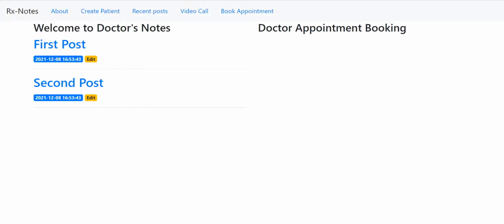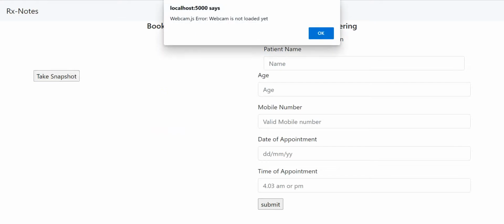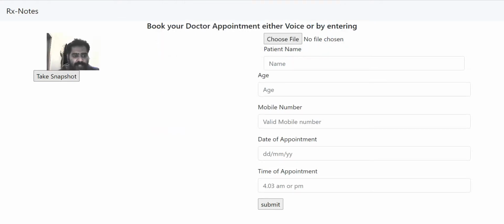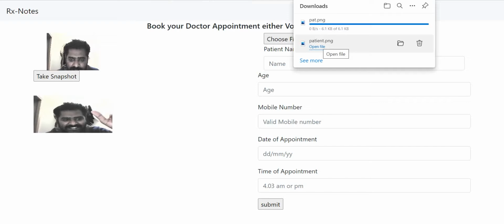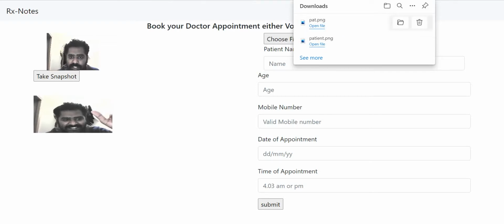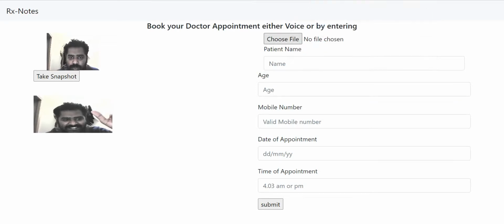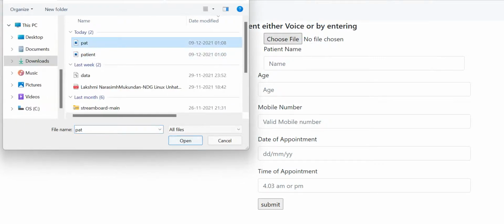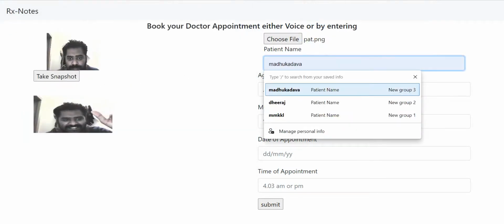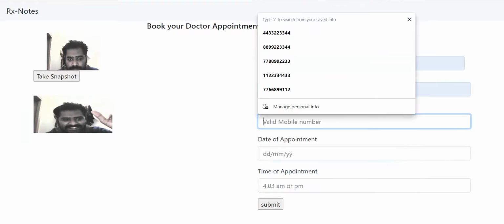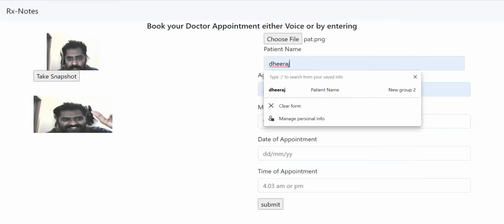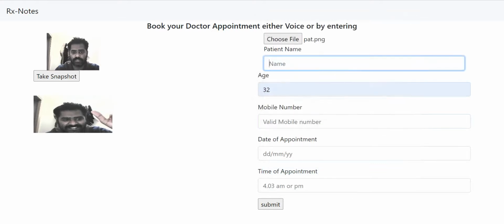So we'll do one more time quickly. Book appointment. Take a snapshot. Wait for okay. Take a snapshot. See, patient name is the first time it downloaded. Pat name.png is the one which is downloaded now. So we'll do pat name, open. Dheeraj is already there. We'll say Suraj.